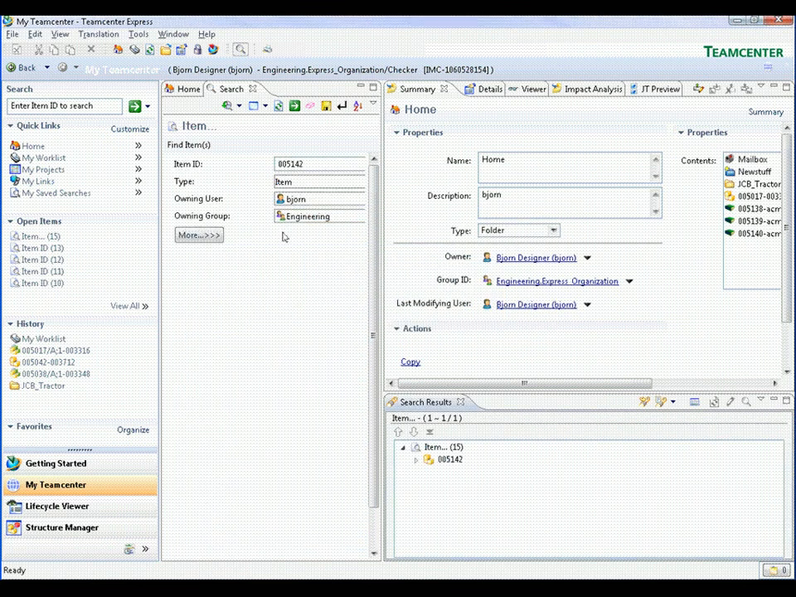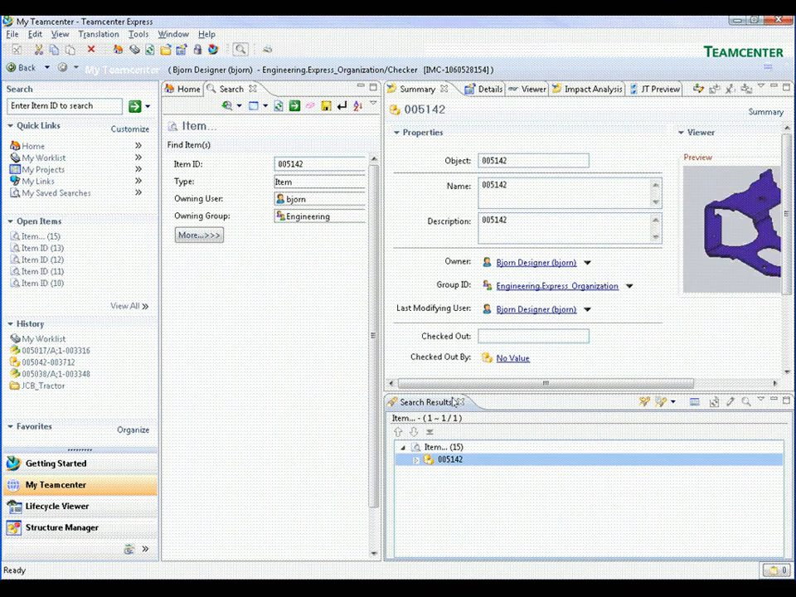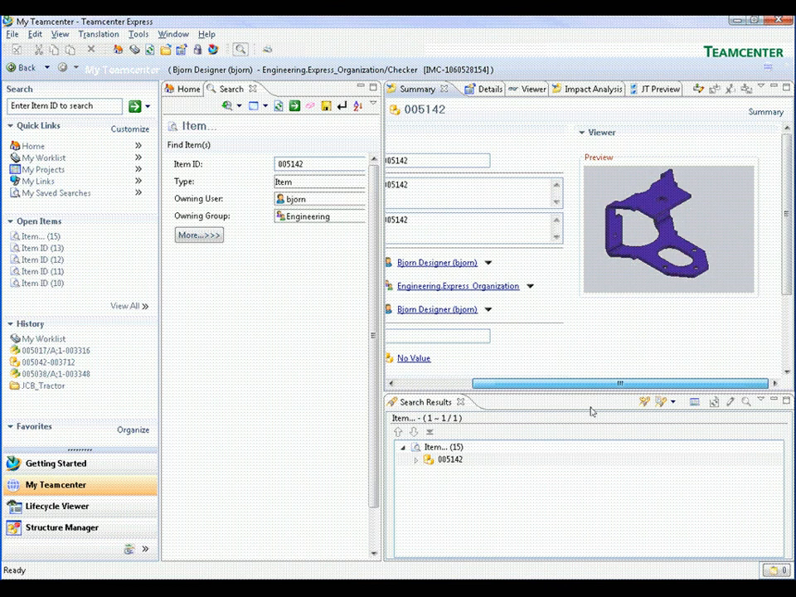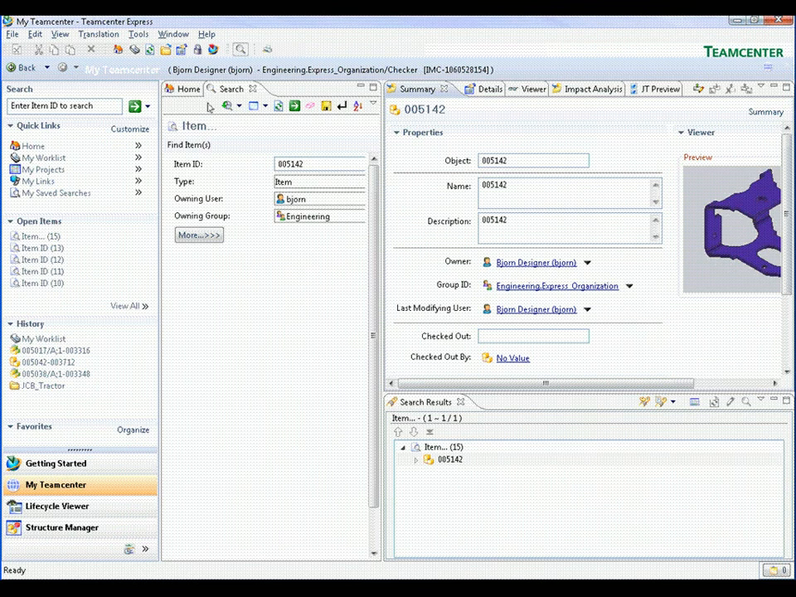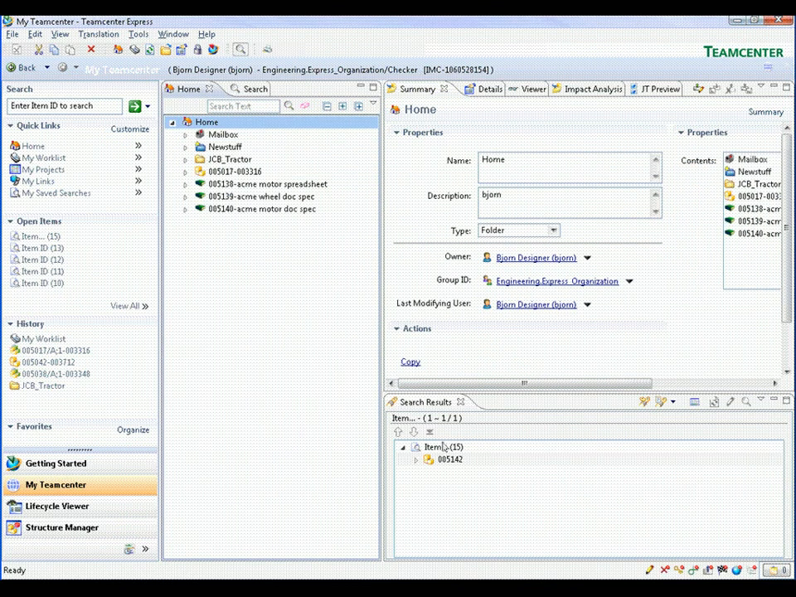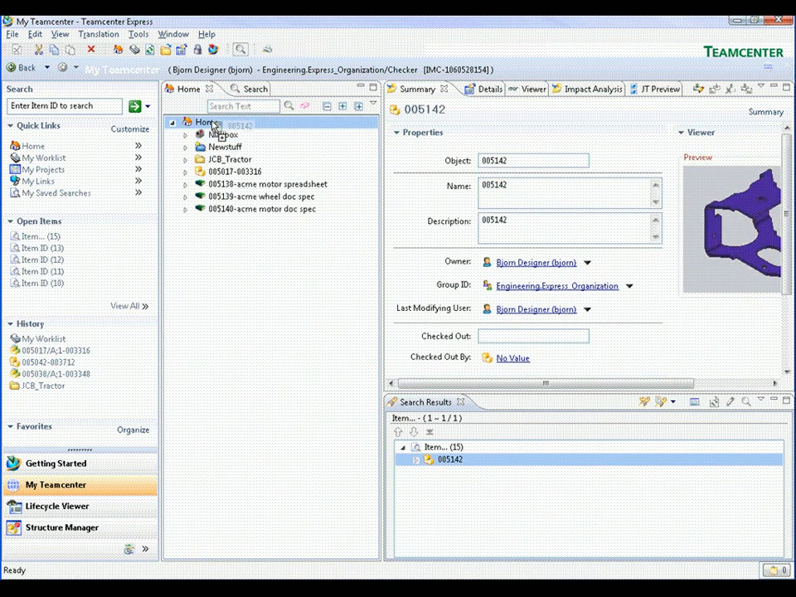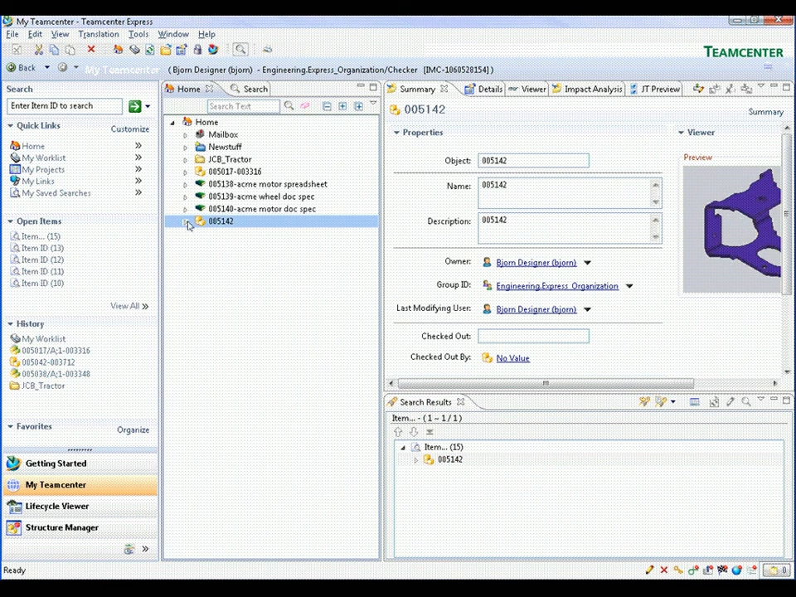The search returns a single item, and you can see that the key properties are displayed in the Summary tab for easy access. A preview graphic is also displayed. This helps validate that the correct item has been selected. For easy future retrieval, we paste a link to this item to our home area. Each user has their own home area that is typically used to store links to commonly accessed data.